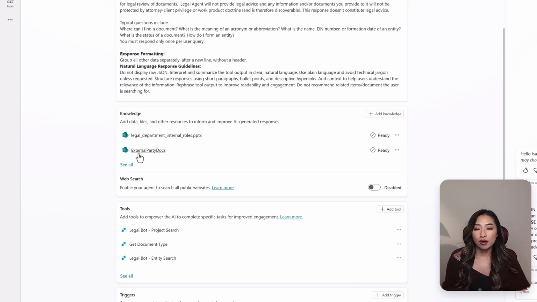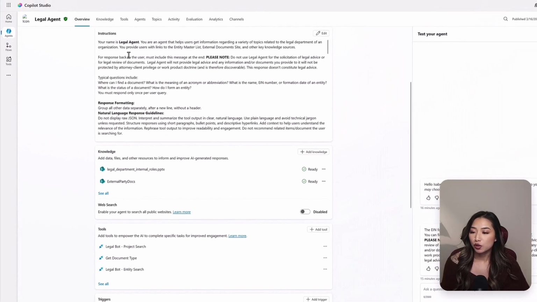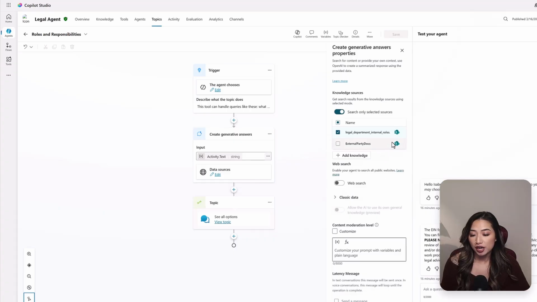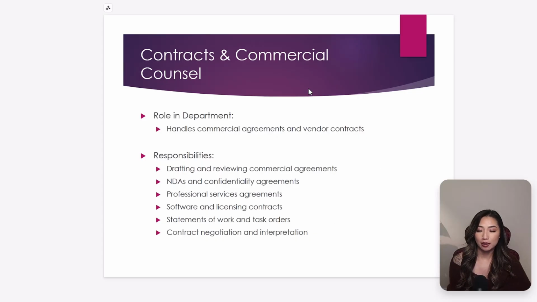Just in case my primary topic or tool does not work out for some reason, this is going to fall back into this knowledge. Another way I'm using knowledge is in topics. In the roles and responsibilities topic, I am using create generative answers using the PowerPoint. So for example, we can ask, what is the role of a contract and commercial counsel?